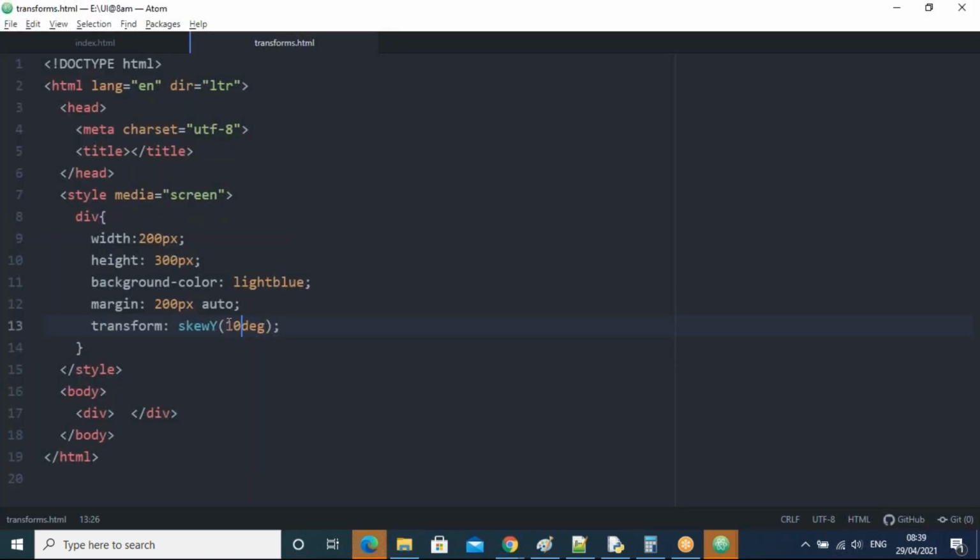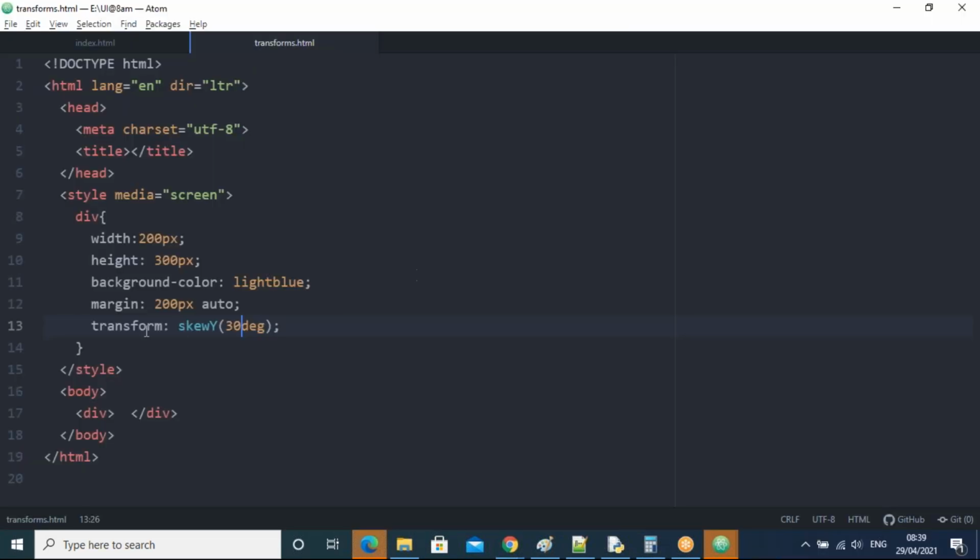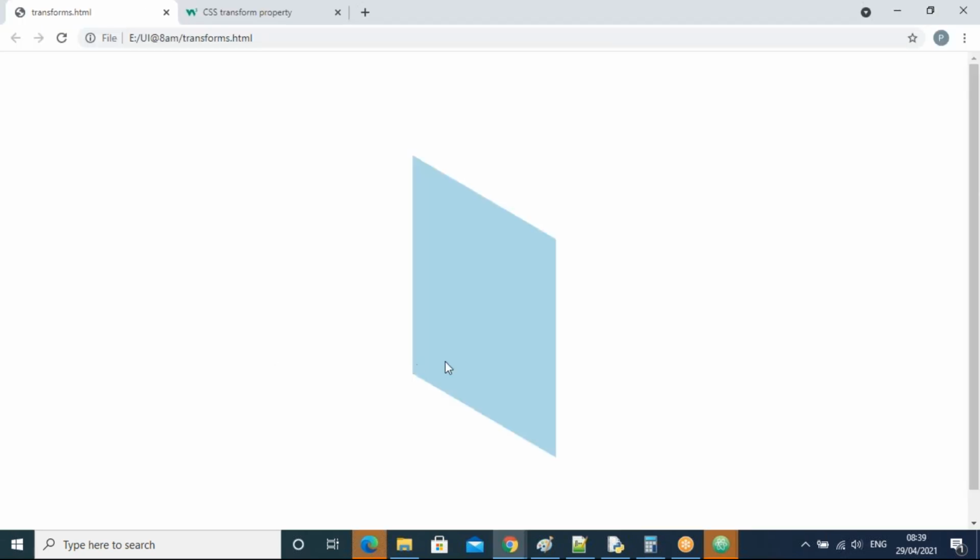Okay, so here the y direction is increasing. Let's take 30 degrees. Now all of you observe. What is happening here? See, this is the x, this is the y. So what did I use there? Here I used skew y. We used the y.